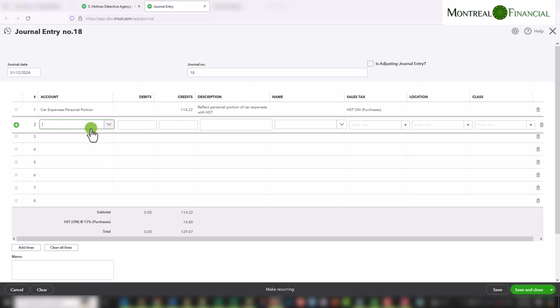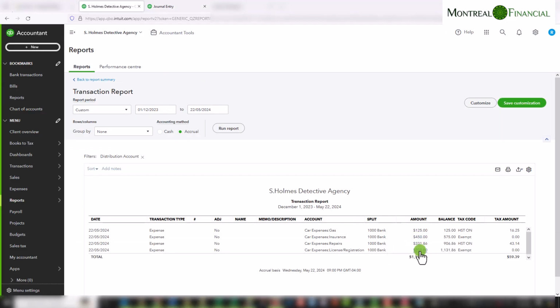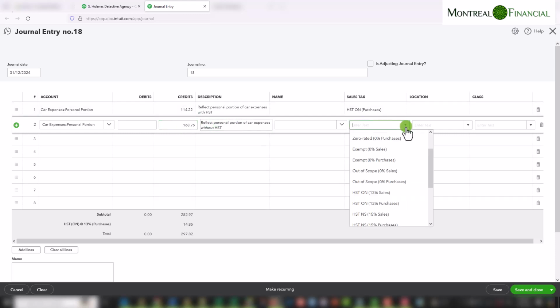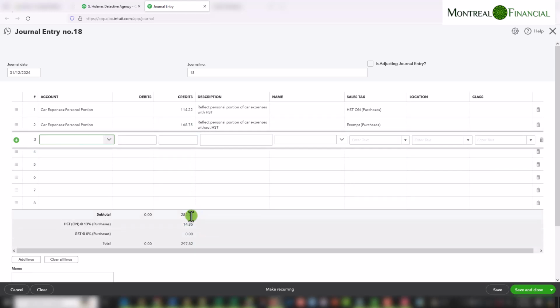Now on the second line, it's the exact same account, but this time it doesn't have HST on it. So here we have to choose exempt. And similarly, we have 450 and 225. So let's just add that up. And we're going to say without HST. So here it's only 25% of these expenses that are actually personal. So let's make sure we do that. And the sales tax code here is exempt purchases. And now we have the personal portion, which is $282.97, and $14.85 of the tax is non-claimable for a total of $297.82.